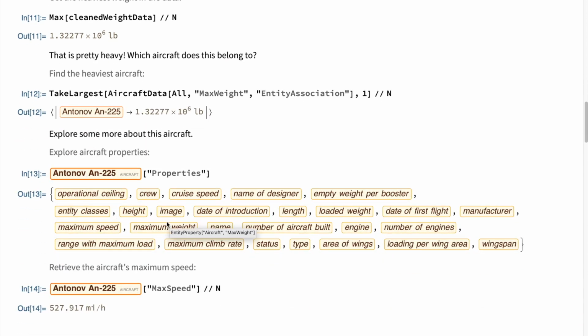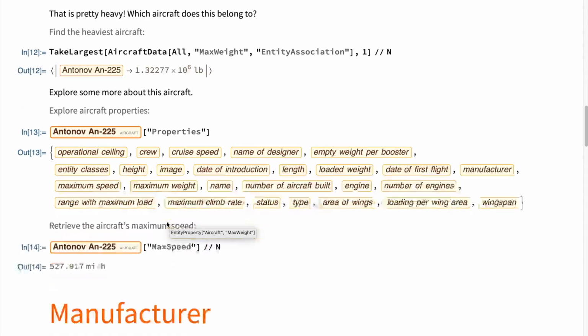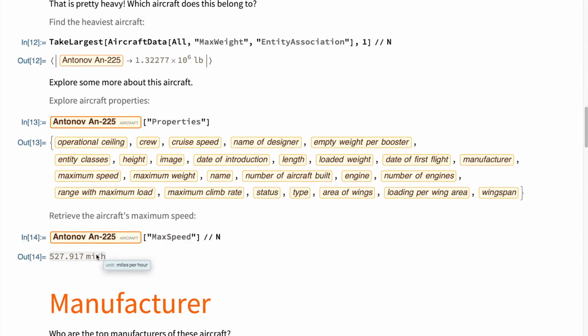Getting its properties gives us the same properties that we discovered before. I was curious about that aircraft's maximum speed, which turns out to be a pretty fast 527 miles an hour.